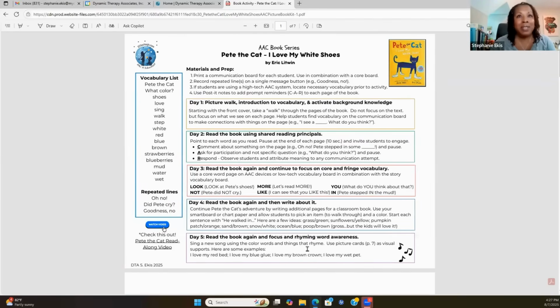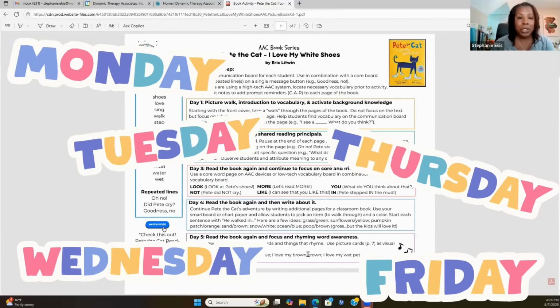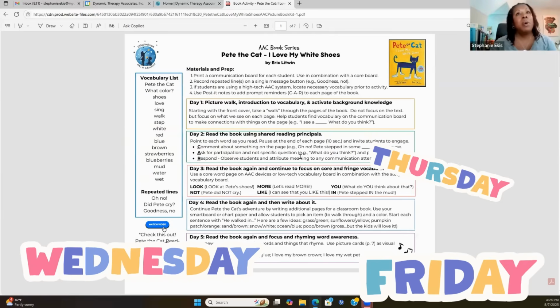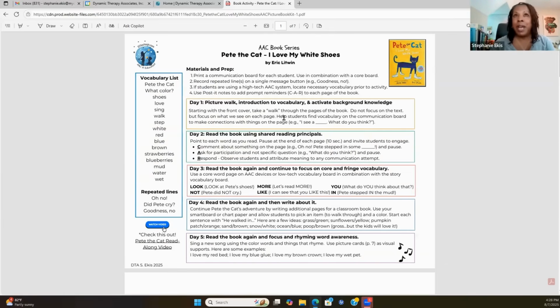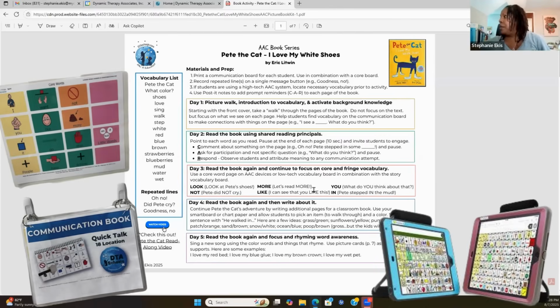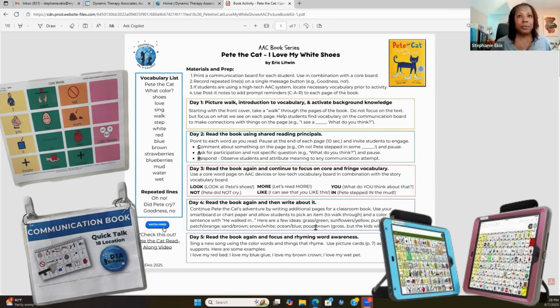So a 5-day lesson plan of reading the same book 5 days in a row. I actually have a teacher in Georgia who reads the same book for 2 weeks because we know our students take a little longer to grasp the concepts. But what this does is we read the book every day. Every day we read the book, but we read it for a different reason. So it tells you what core words you could work on using the students' communication board or their high-tech AAC system, right? Tells you what vocabulary to focus on.